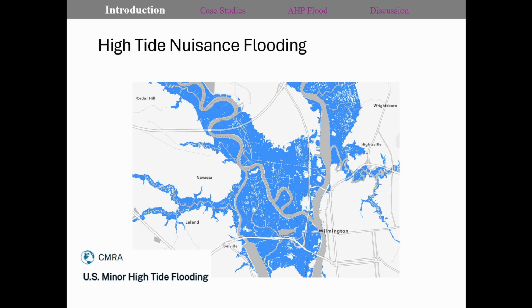Here's an example of the data that has recently been released on high tide nuisance flooding. This is a brand new data set, and that's why I'm showing it to you, because anything that's new that's coming out is really informative. So you can combine that with all of your other data to really look at where is the risk happening.